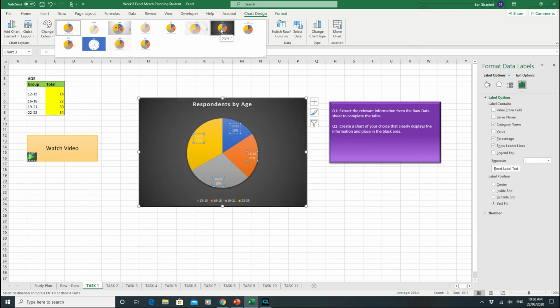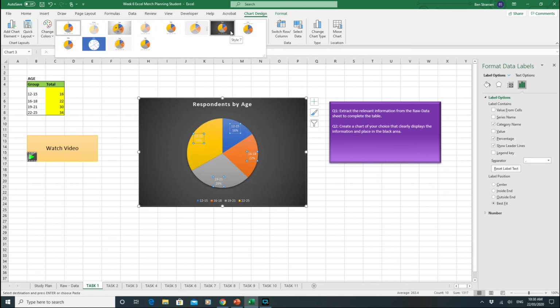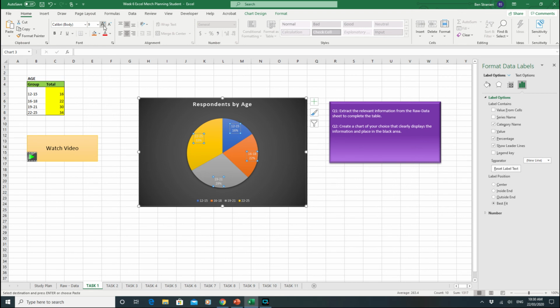So you can change it. And again, play around with these. You might find there are ones that you prefer. These are just preset ones, but you can change it to suit you. And I might make these a bit bigger. I'll change the font to black, maybe bold. There we go.